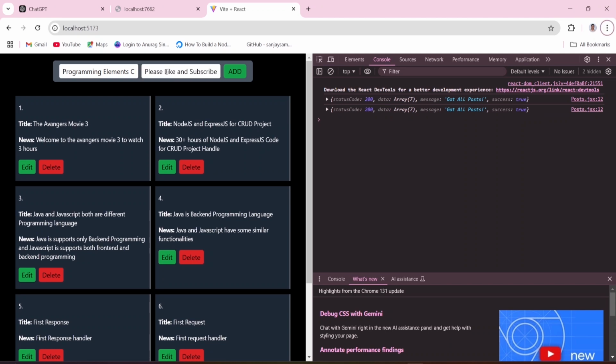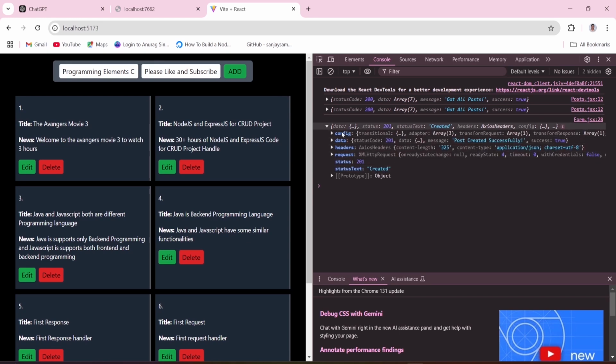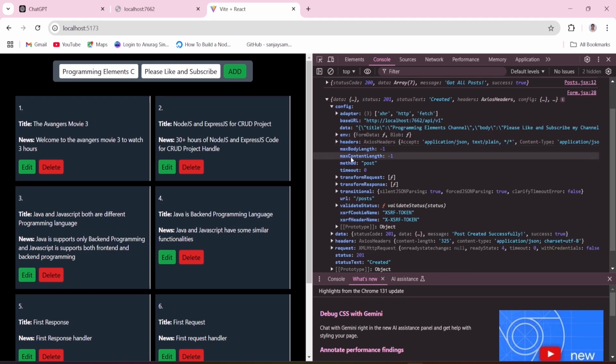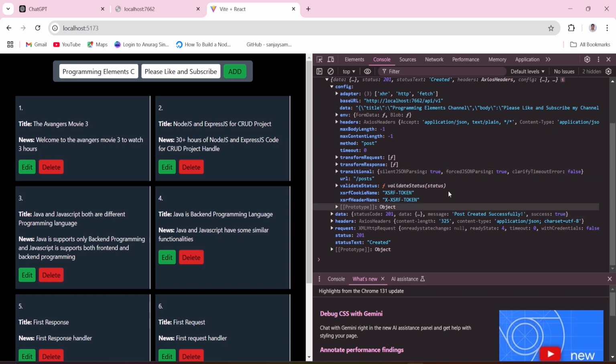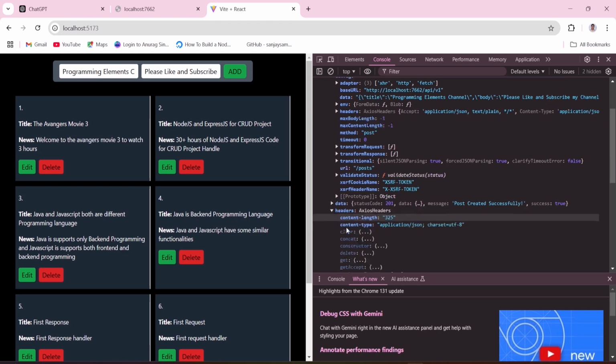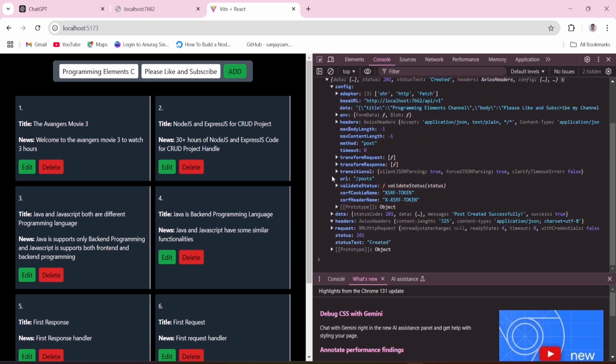some title and body I have entered, and if you click on this add button, see what response I'm getting. I'm getting the response like some config object, in the form of an object, that consists of some key value pairs like a config file. But our actual data is present only in data, and we have other things also here: headers, request and status.